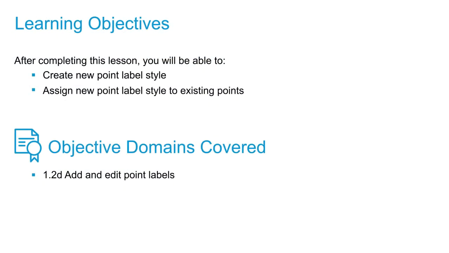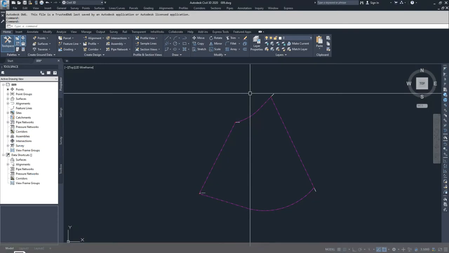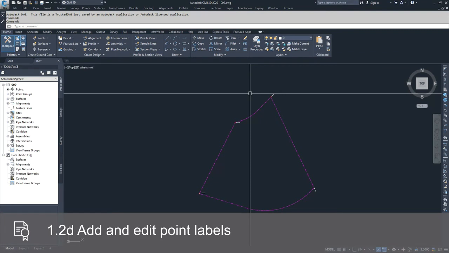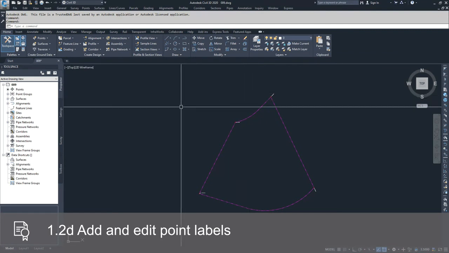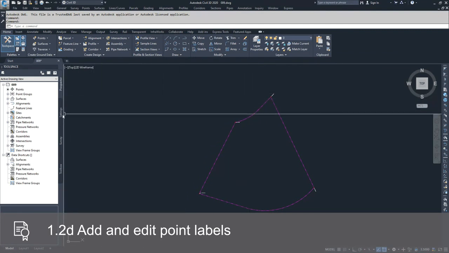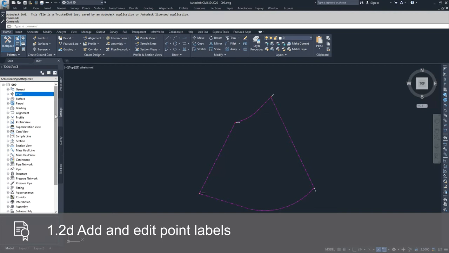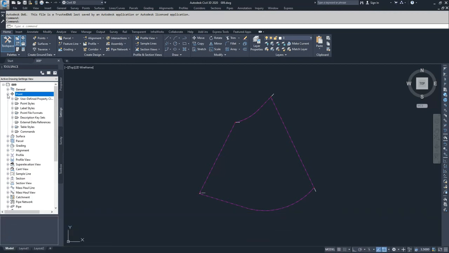In this video, we're going to create a new point label style and assign it to the existing points inside of the drawing. To do this, it's very similar to creating our new point marker style and assigning it to our existing points. What we have to do is navigate over to the tool space window and to the settings tab. Inside of the settings tab, we're going to drop down the points section, and we're going to drop down label styles.